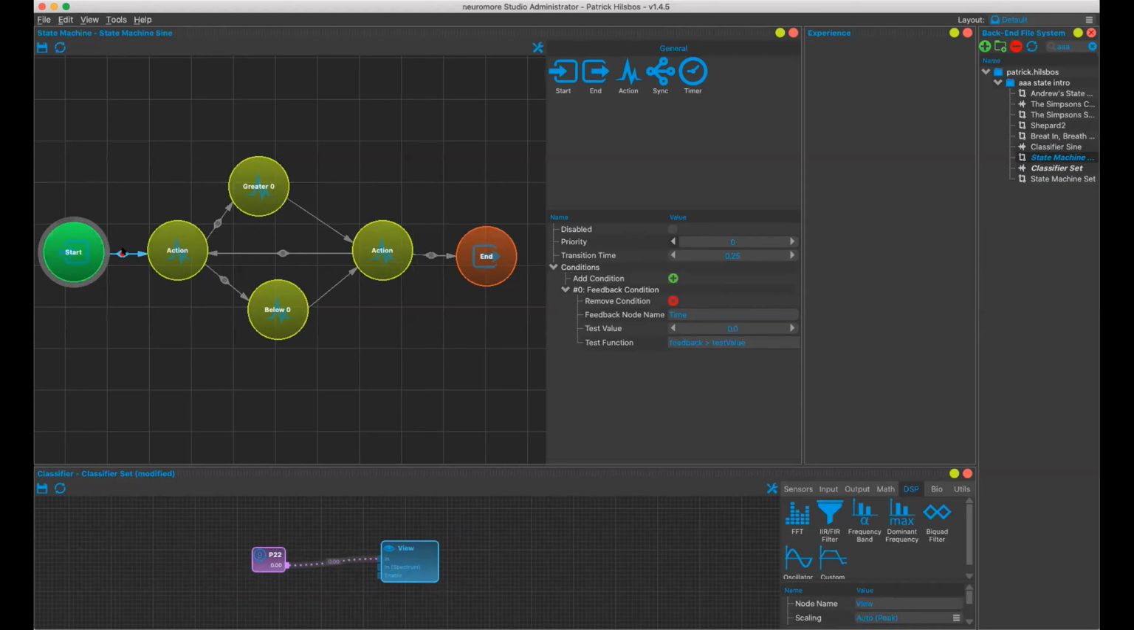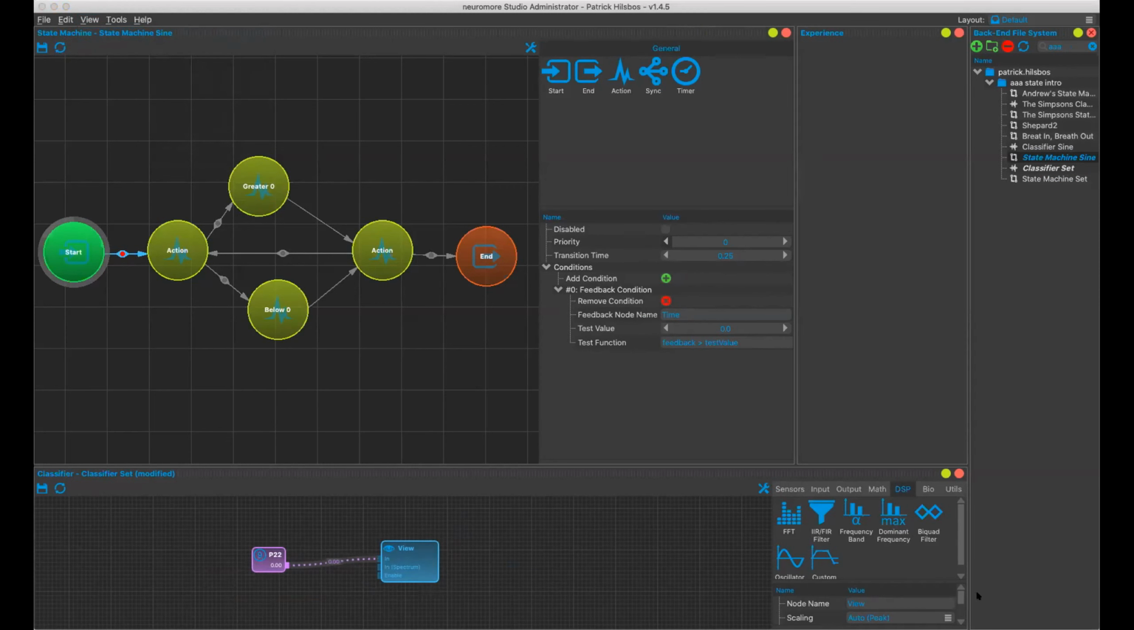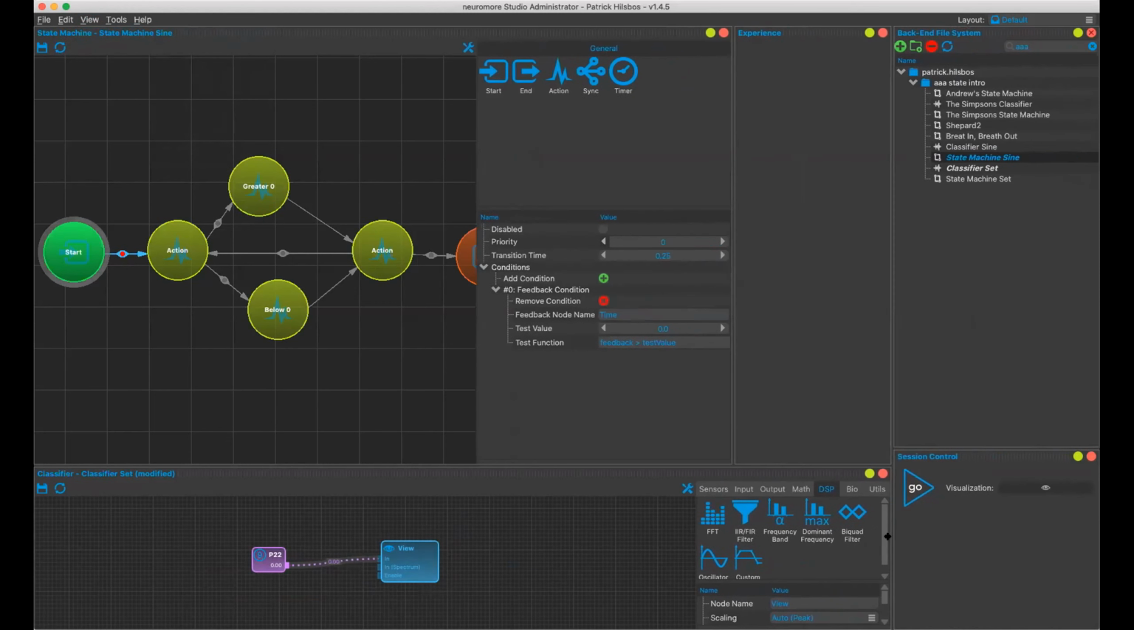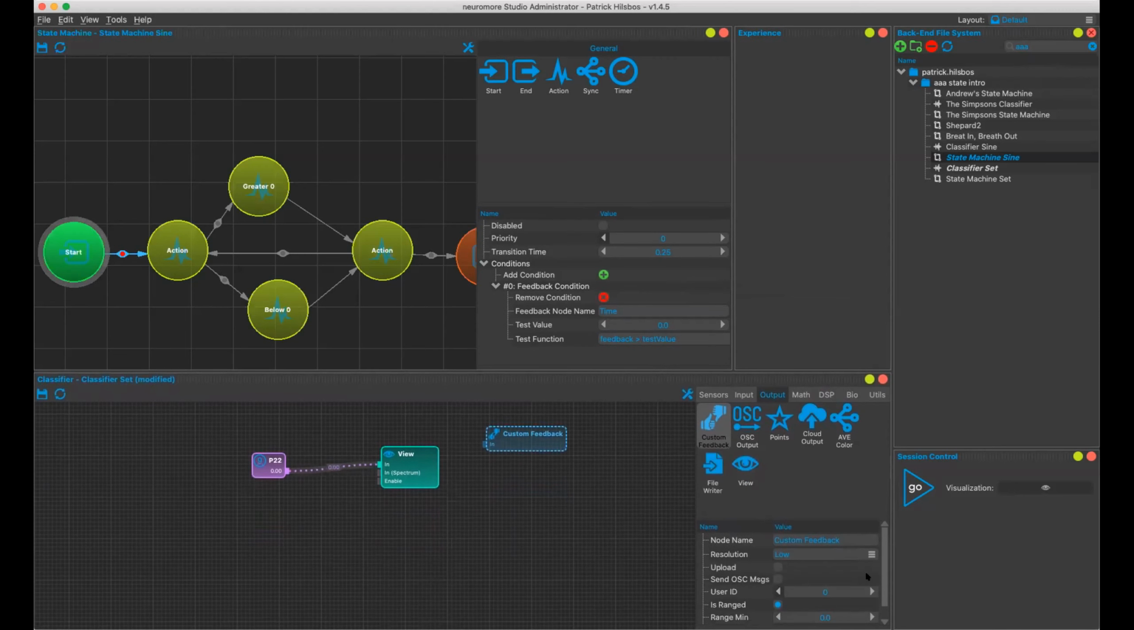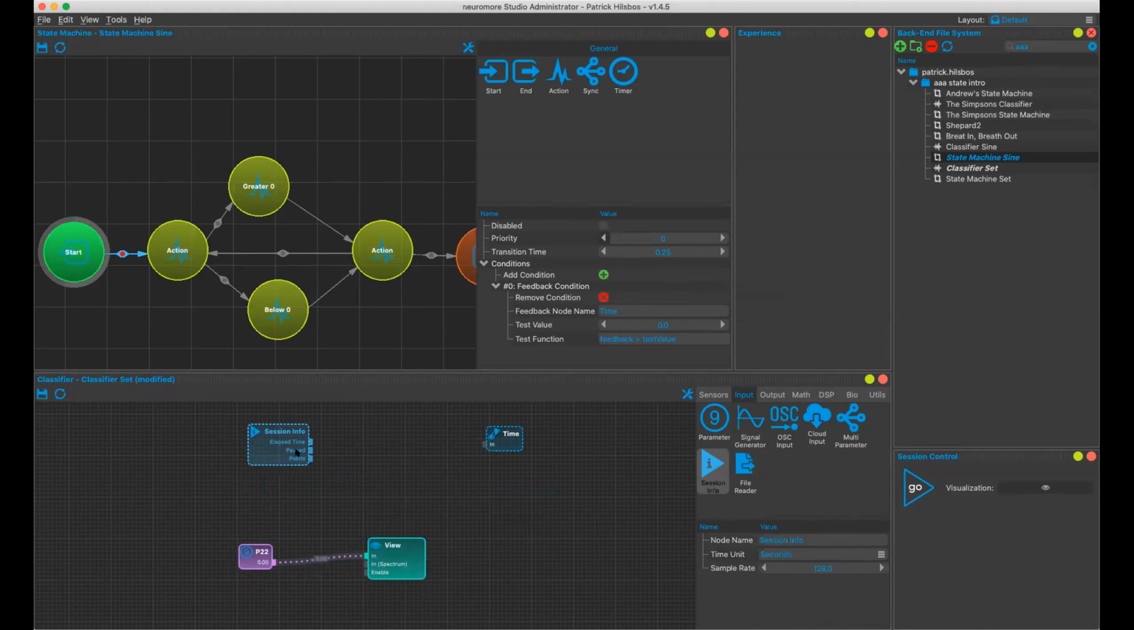So the first condition is here. We want to make that transition once the time is greater than 0, which means the session has been started. So we have that session control down here. And so we are able to use that particular condition, we need to have an output name that's called time. So we're gonna create it, and we call it time. And what we do here is we take the session info node and we feed in elapsed time there.